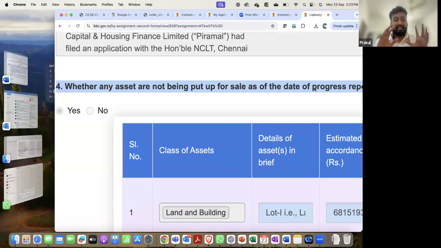For example, you would have had 10 assets. Eight of the assets are sold, for which you already filed your progress reports. Now, is there any asset which is not at all being put up for sale? Which means you have never even approached this auction process. Then you can put those details alone.